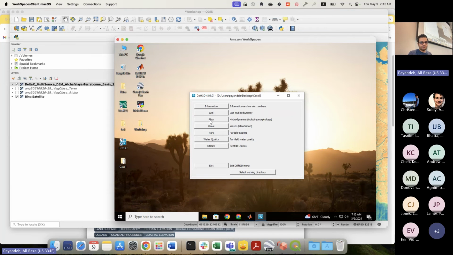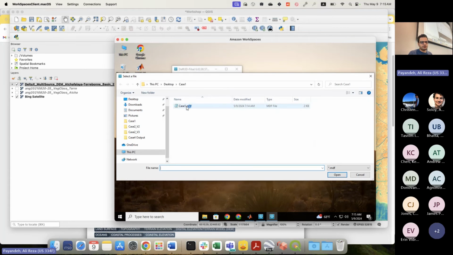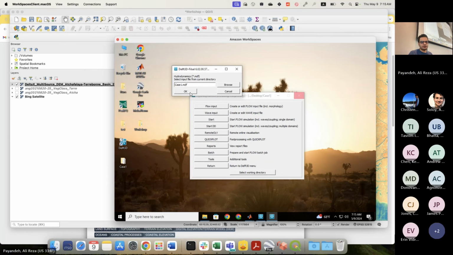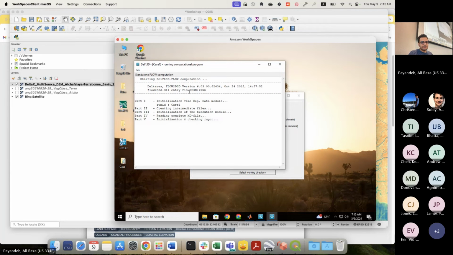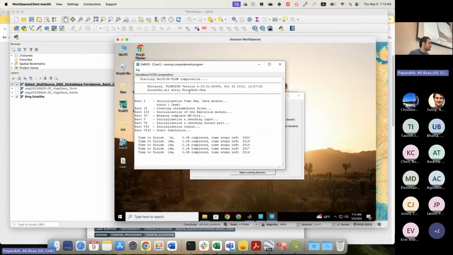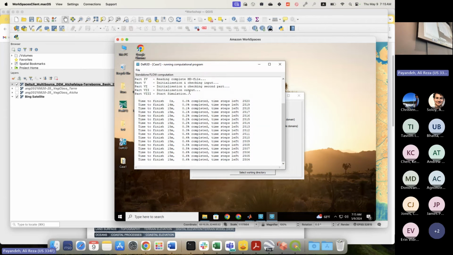And then go to the flow. And then go to the start. Browse your MDF file, click OK. And you see the model just started working. It's going to take 15 minutes to run this model. You see time to finish is 15 minutes. So it's case one, which is running.